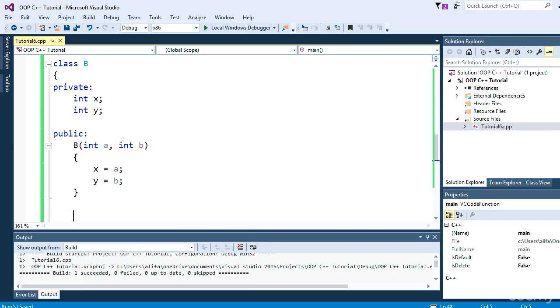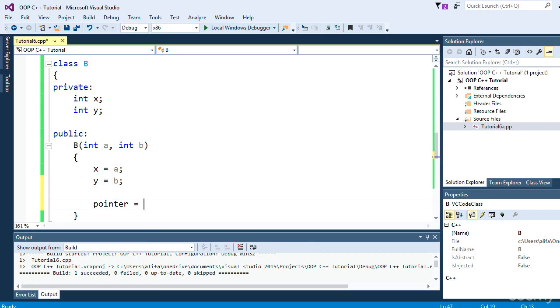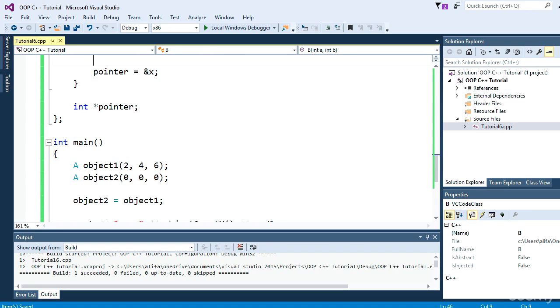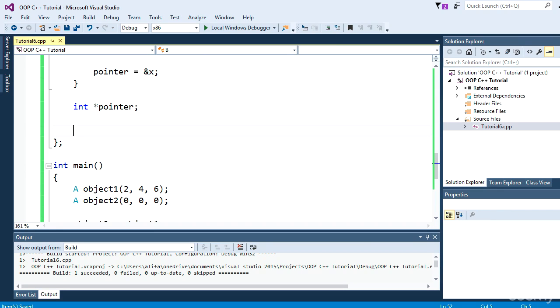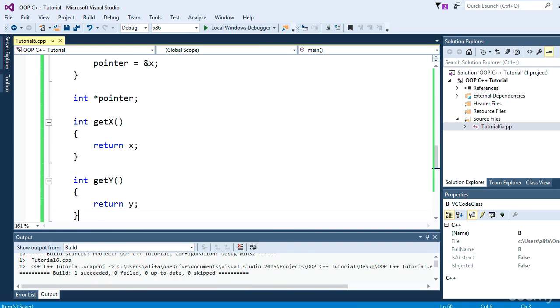Now in this class we will be adding a pointer as well, and this pointer will point to the address of x. This operator right here helps us get the address, and now we can set our pointer equal to that address. Now let's create some getter functions as well. So int get x would return x, and get y would return y.